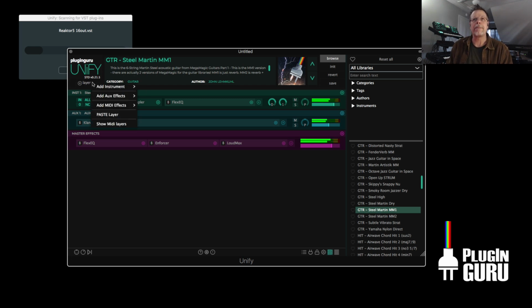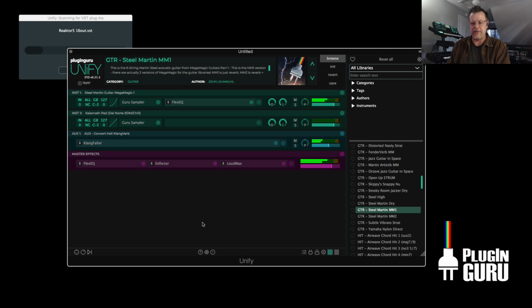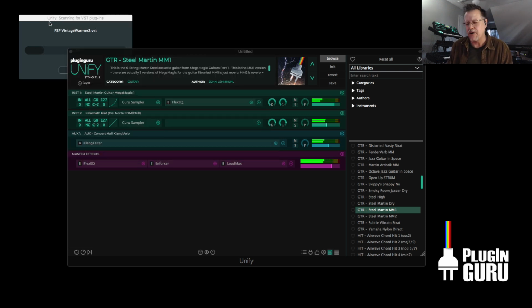It's very easy to go, let's add another layer, go to the Guru sampler, go to a nice big bright pad sound. Turn it down. It's too bright, so I could go over here to the filter. Right? It's so much fun. And I'm doing this while it's scanning plugins in the background. So I can kind of fill you in on this really important part of Unify.